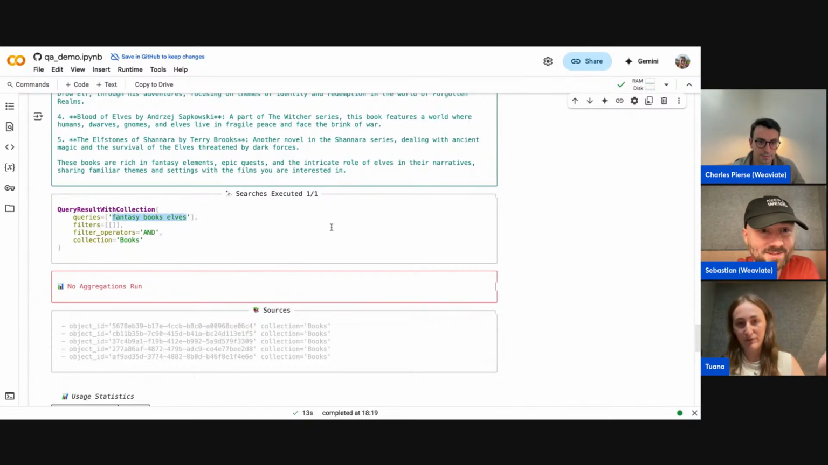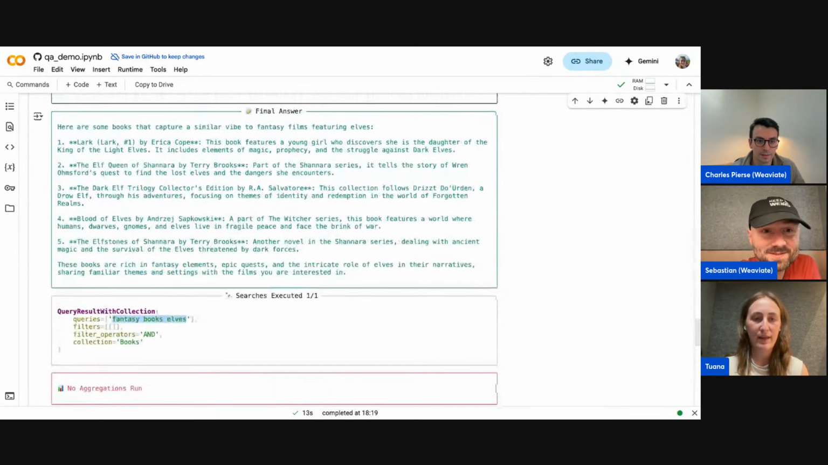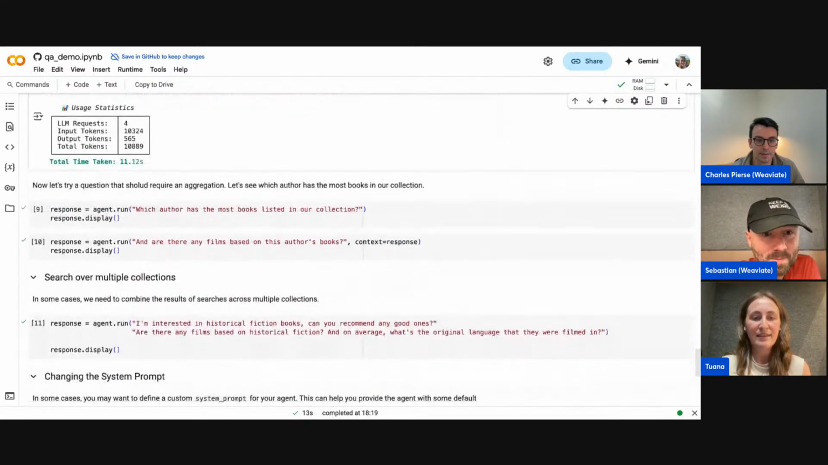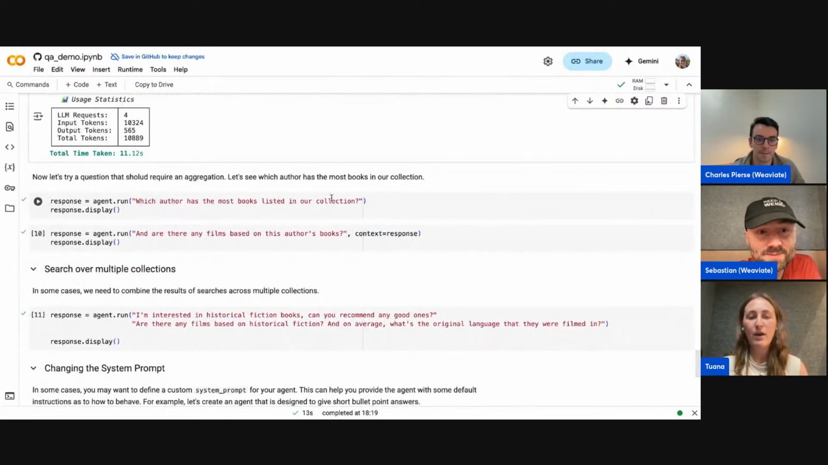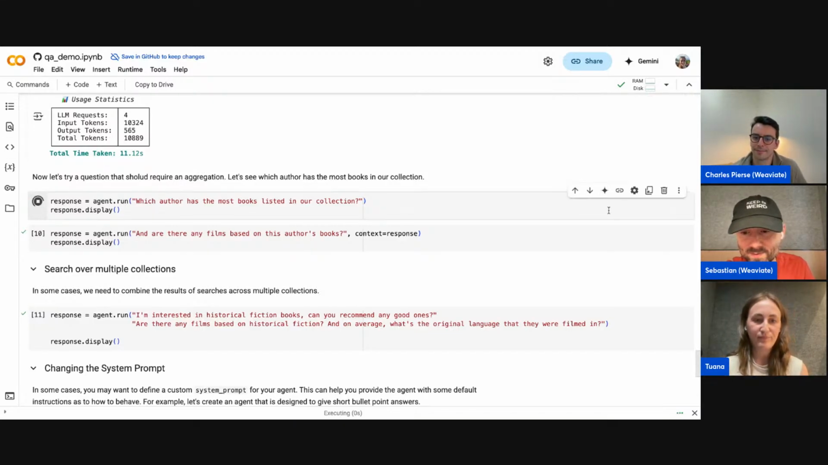All right, so what it did this time was search through the books collection with fantasy books with elves in them, and we got a response. That looks great. Let's see what happens if I ask a question that blatantly is asking for an aggregation. So here I have the question, which author has the most books listed in our collection? So let's run that.